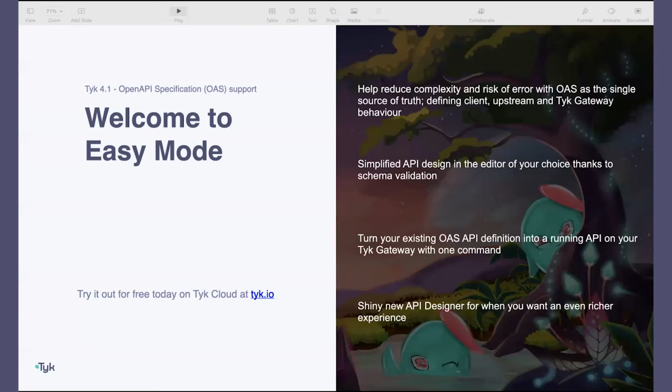And even more than that, if you do want to get an even richer experience, we have a brand new API designer in the Tyk dashboard. Tyk 4.1 brings the ability to define APIs in terms of the OpenAPI specification for both the open source and paid versions of Tyk.